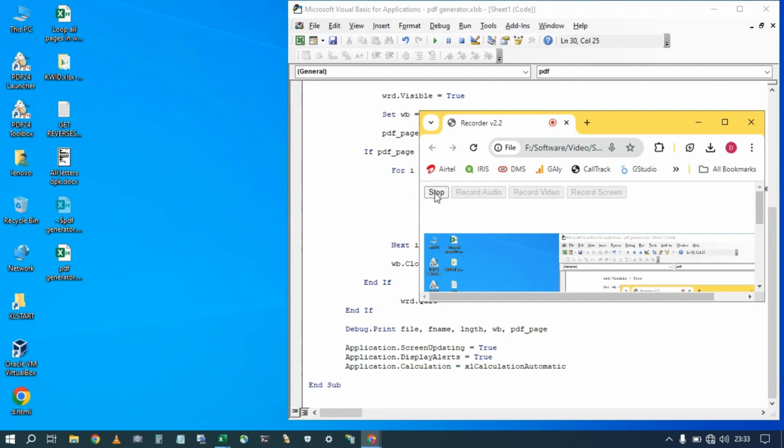Go, save. This is the Word file. The macro will open that Word file. Again error. So that means I have made some mistakes. Okay, let me check.